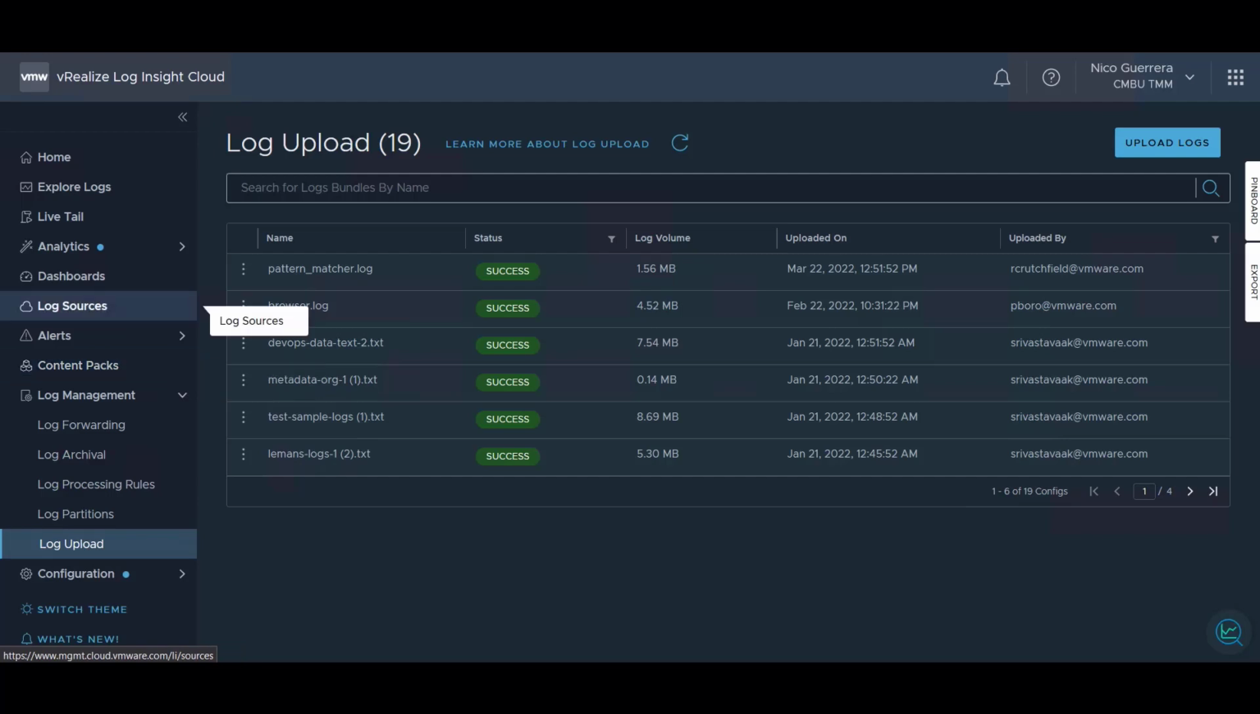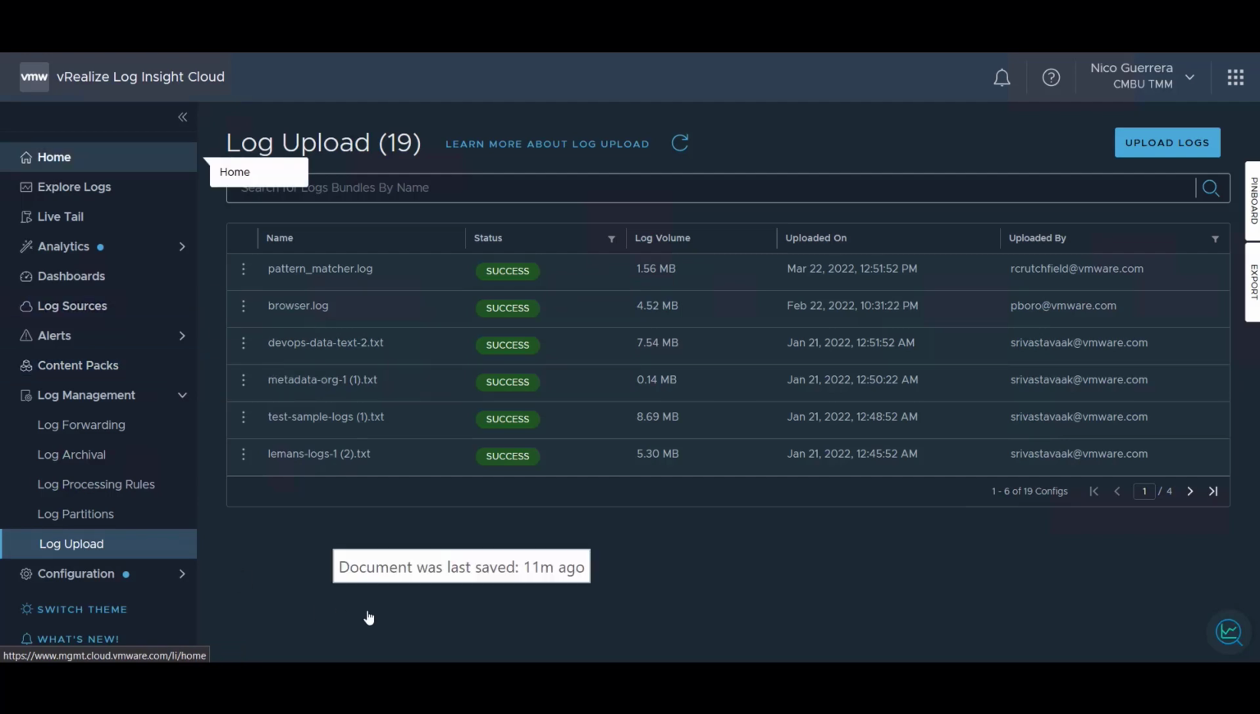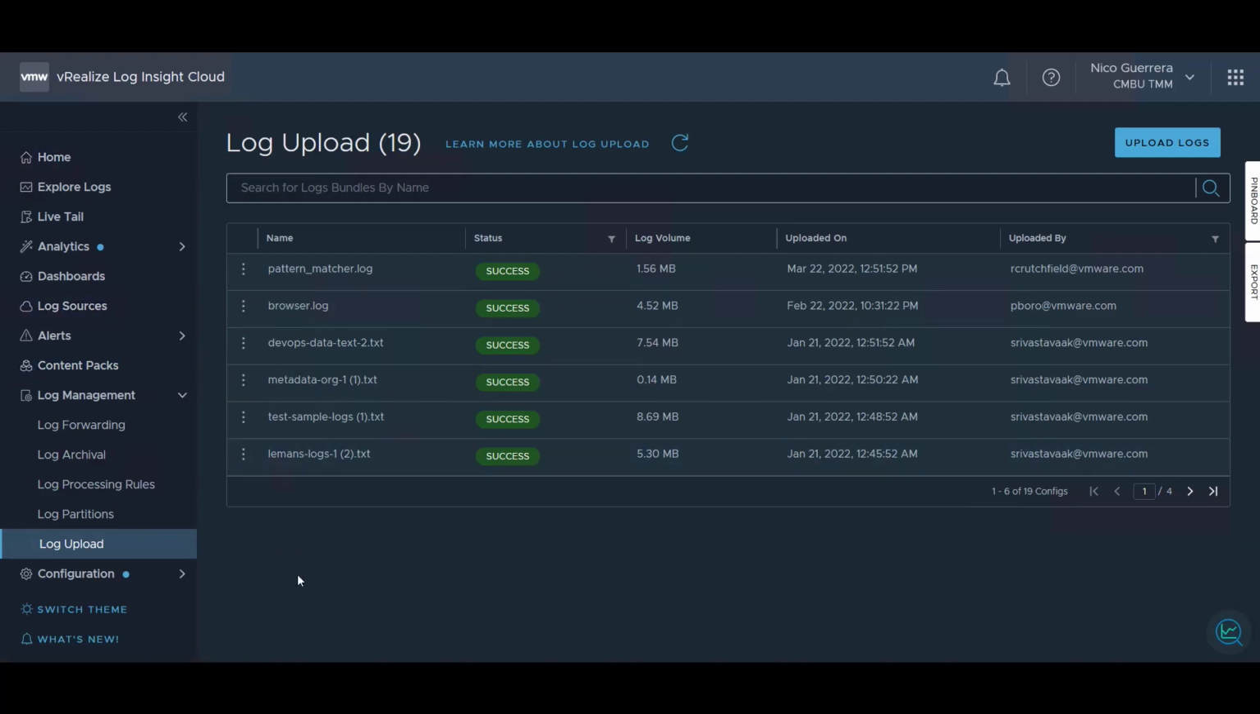Recap, you can forward your logs to different destinations, whether they're Log Insight on-prem or whether it's a third-party tool like Splunk. You can process your logs with log processing rules to have them kept only for a certain amount of time or dropped immediately. Or you can also mask them or add tags. Or you can use the log upload feature to upload logs to Log Insight Cloud that aren't already there to do root cause analysis or to complete logs that you are missing that were not properly ingested.